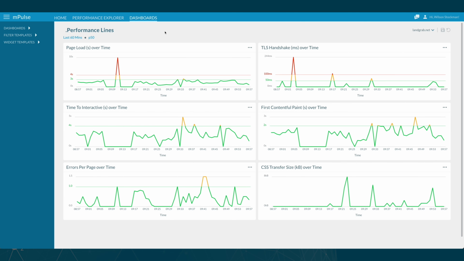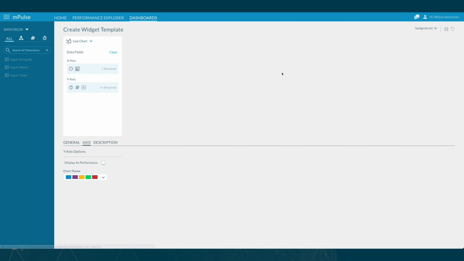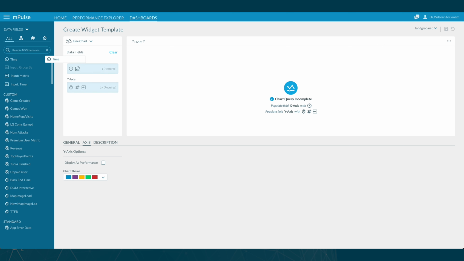So we'll open the widget editor and I'll create a line chart. And we'll start off by dragging time. What we want to do next is drag in a metric or a timer that has performance thresholds defined for it. It's actually difficult to see this right now in this list because we don't filter by performance, but we can do so by turning on the displays performance option, which is a new option in the line chart. This will automatically filter the sidebar to only show timers and metrics which have performance thresholds defined for them.